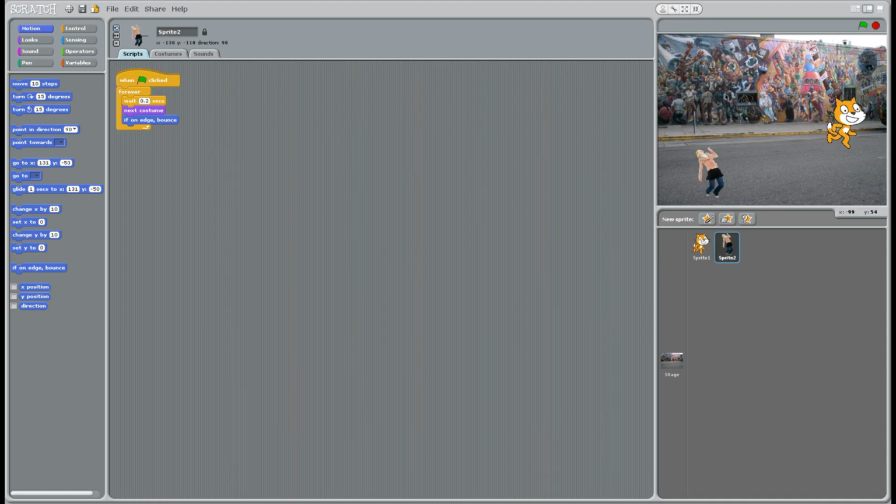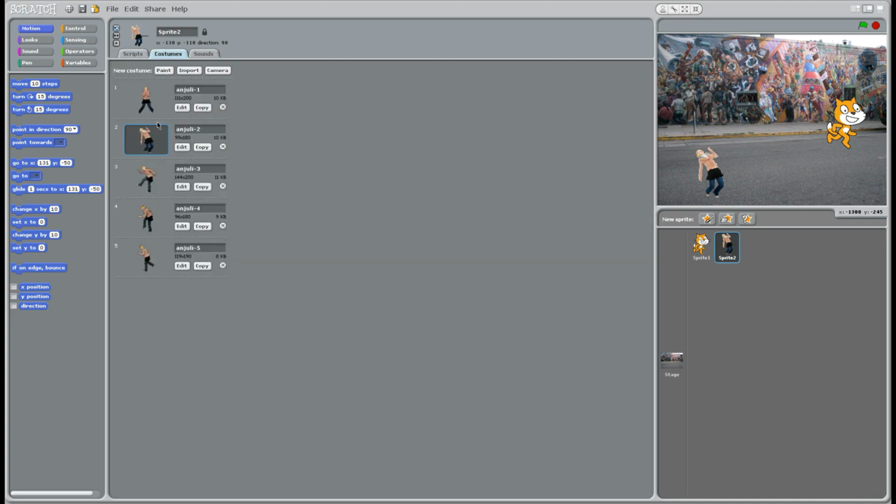Now what I'd like you to do is do these 2, and then I want you to try as many as you can. Remember, it's not lots of sprites, so don't get the extra costumes here. You have to get the costumes in here, under costumes and import. Okay, have fun with that.